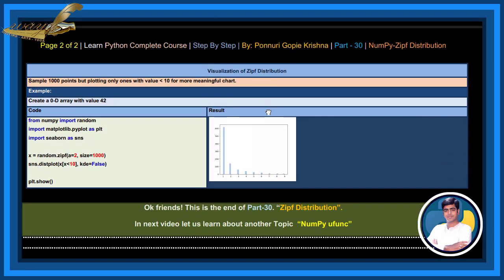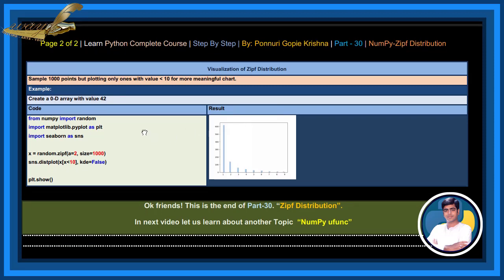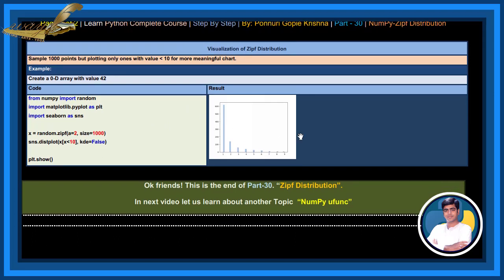Visualization of Zipf distribution. Create a 0D array with value 42. See, if we execute this code, the result returns this.